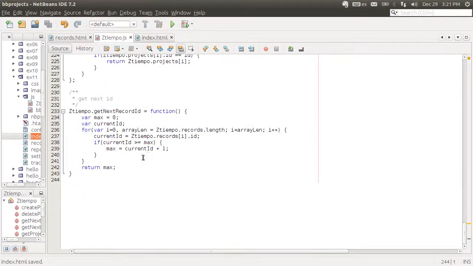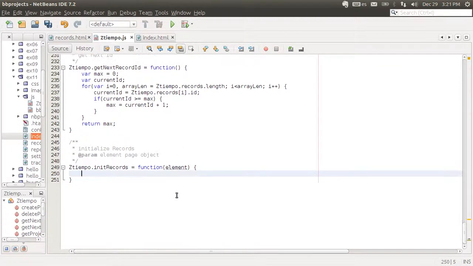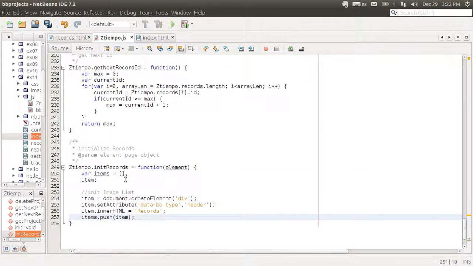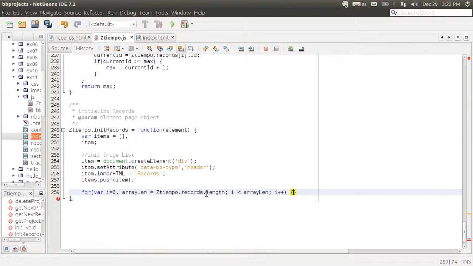Now let's go to ztempo.js, and you'll see here that the method that we're creating is almost the same as the one we used for the projects. It's very, very similar. We start by defining some empty variables that we'll use. We create a div of data type header for the header of the list, and then we iterate through the list of saved records.